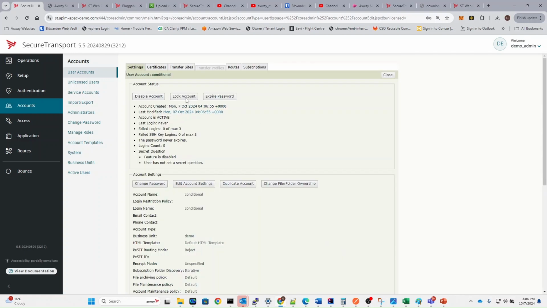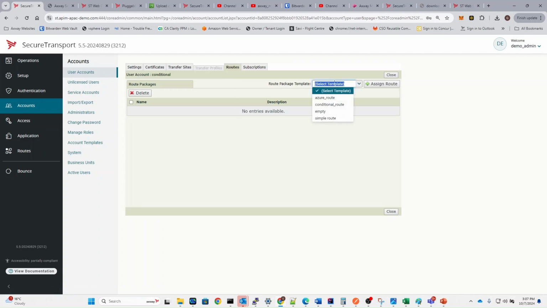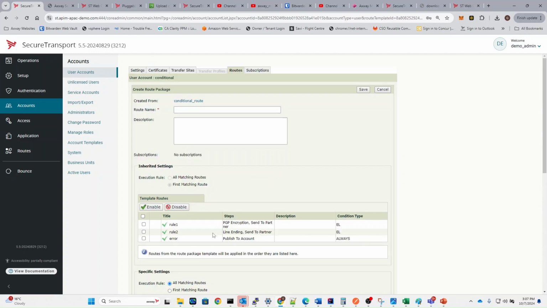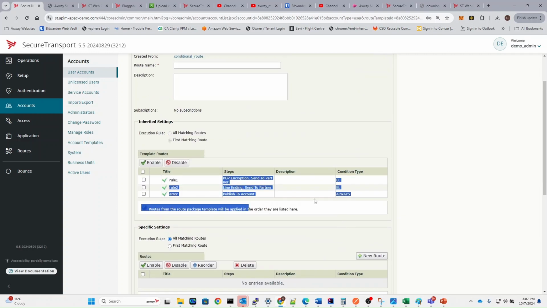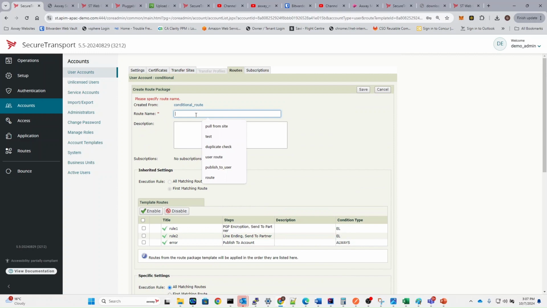Save. Okay, so now that I've got my account configured and my route configured, everything should be pretty easy to assign to this new user. So I'll go to the routes tab, I'll select my conditional route, assign it. I've got all the rules there inherited from the template, so I don't need to add anything there. I'll just go ahead and save. Now, obviously give it a name.